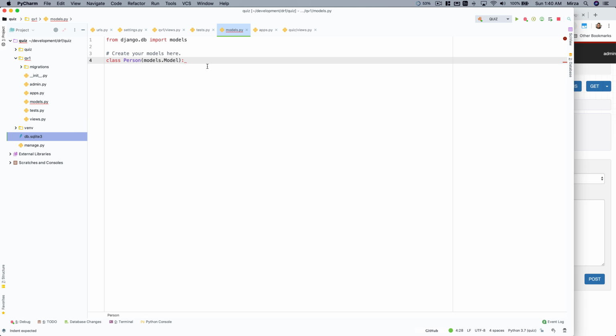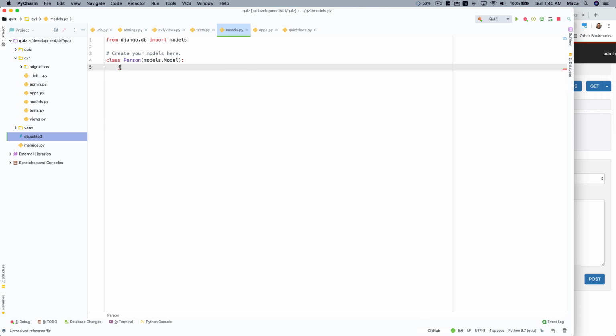Let's close this, and here I'm going to define some fields now. So we'll say a name field, and now we're going to define what type of data this name field can have.